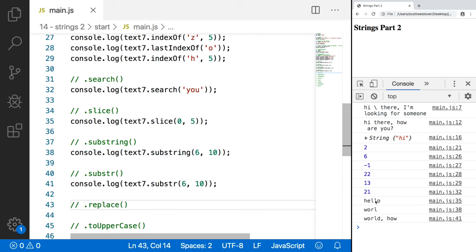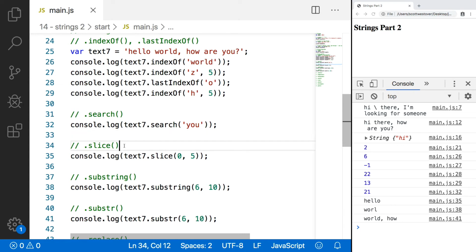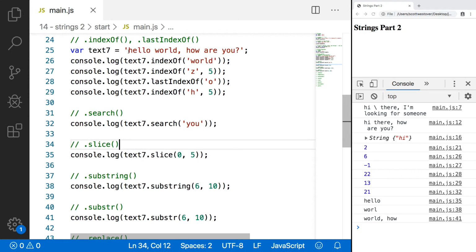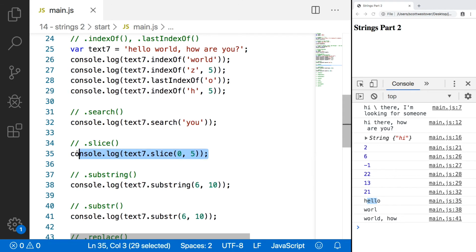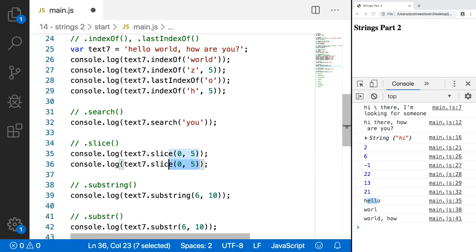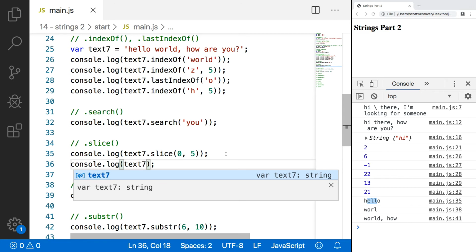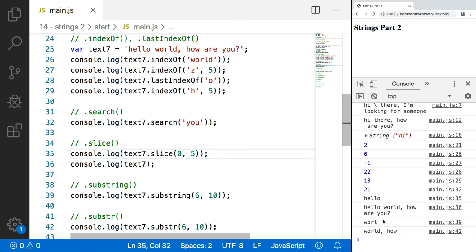We can see what these methods are actually doing. So our first method, slice, takes a start and an end position argument. JavaScript will start at the position specified and go to the end position, and it abstracts this part of the string out into a new string. So that's why in our console here we see the string hello. But if we console log our text7, we should see that text7 is still set to the original string, hello world, how are you?